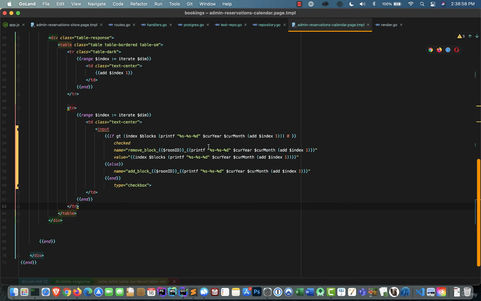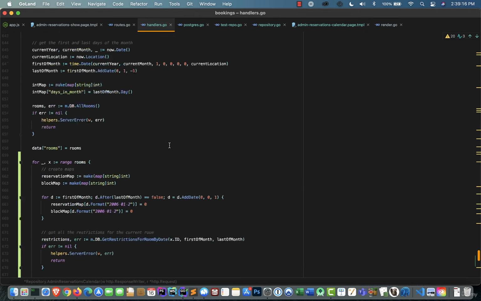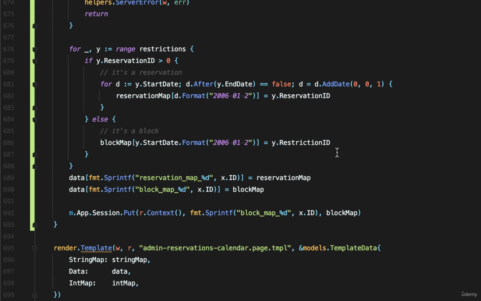This is for existing blocks, and its value is index blocks printf cur year cur month add index 1. Well, the only place that can come from is our handler, where we actually populate that with value. So what am I putting in there? Restriction ID. That's not what I want. I want the ID. The restriction ID is type 2 block. The ID is the ID of the restriction itself.